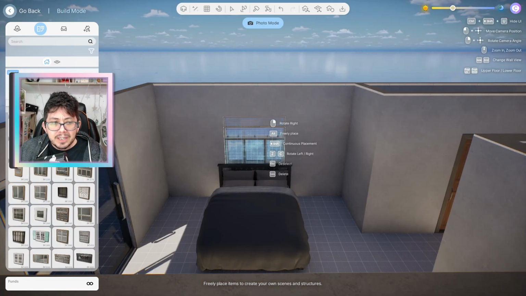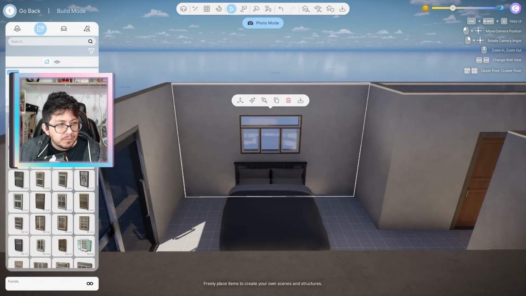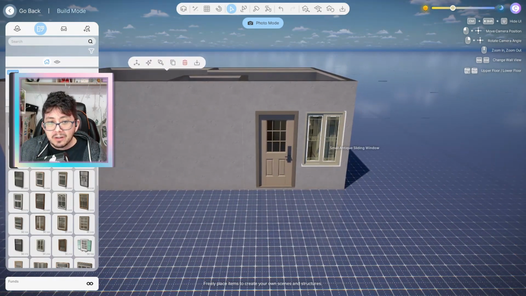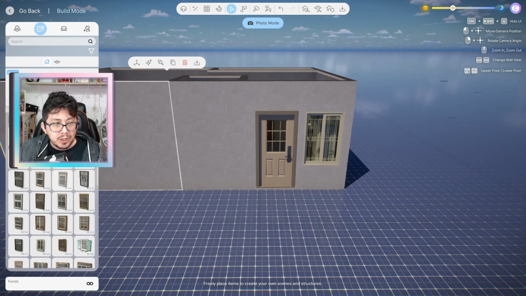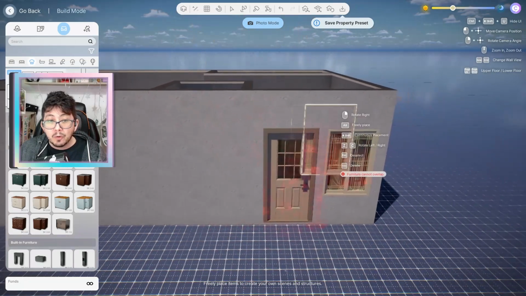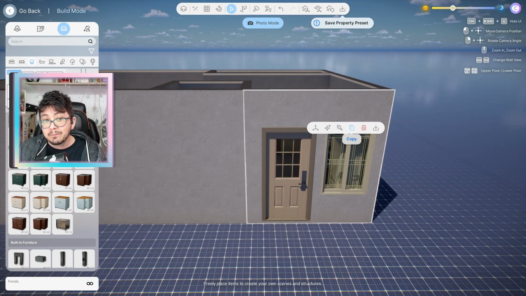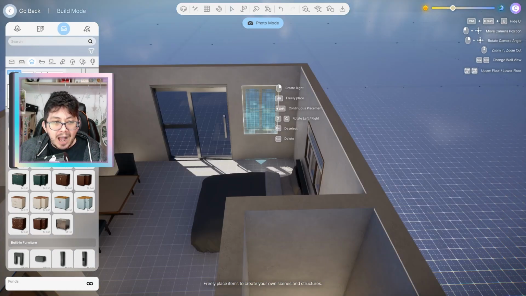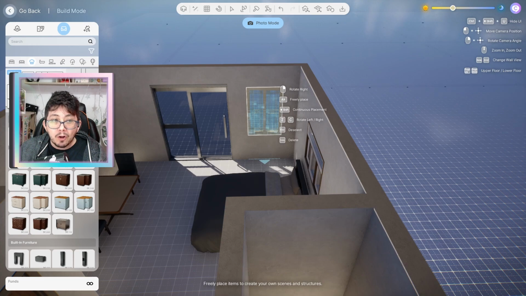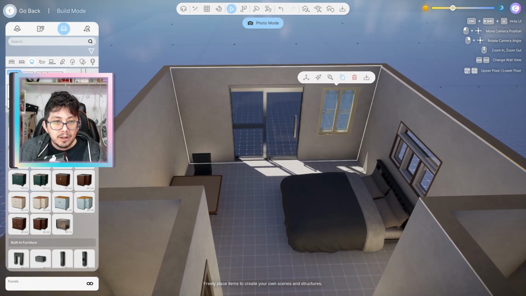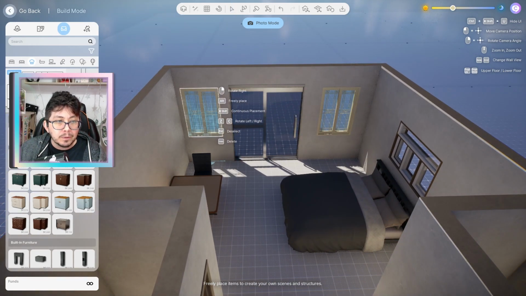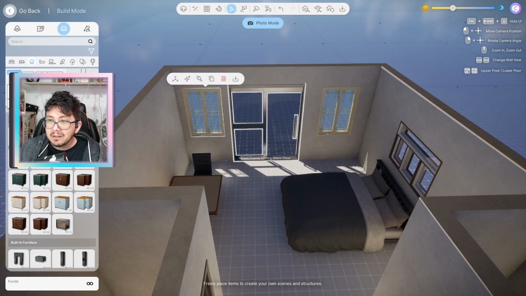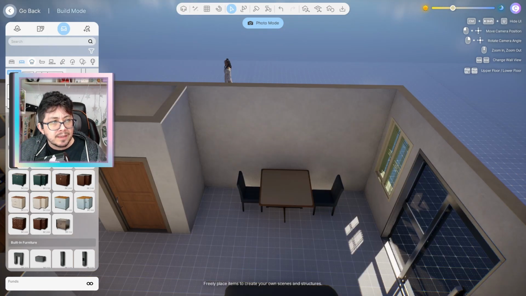I'd like a window here by the bed. And then I would like another antique sliding window. We can copy it by clicking on the window and doing this option here, the copy option. I don't like where this is snapping, so I'm going to alt place it there. Copy again, do another alt place there. Maybe for that window, we can make it a nice large window.